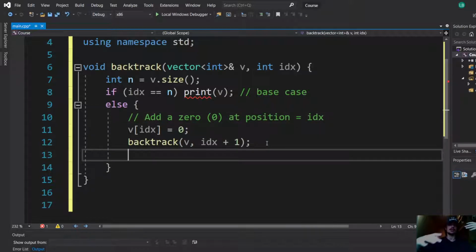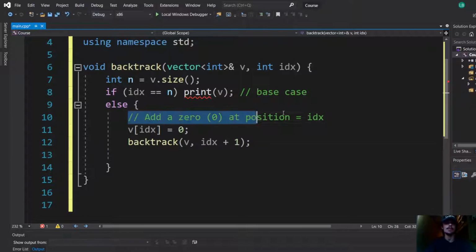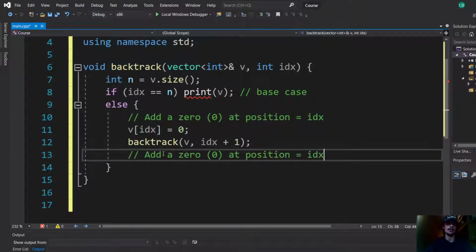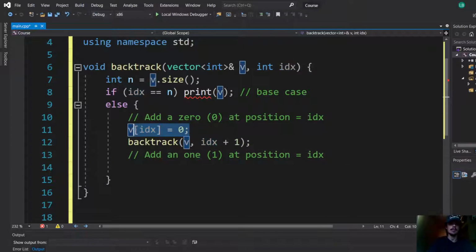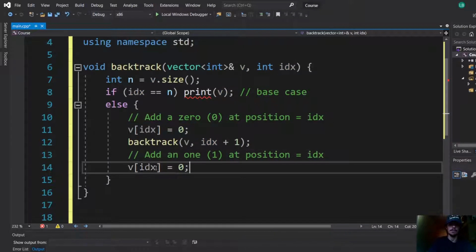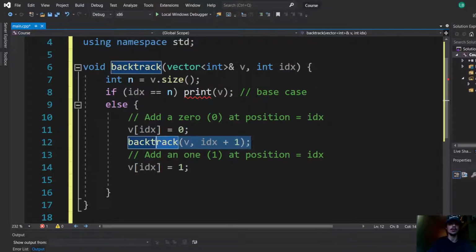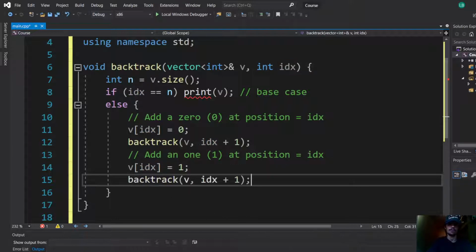Well, this is when we add a 0 at position index, but we can also have the case that we add a 1 at this index here. So we add a 1 at position equal to the index. So in this case, it is the same idea, but now instead of setting this position to be a 0, we set it to be a 1, and we again do the backtracking process.